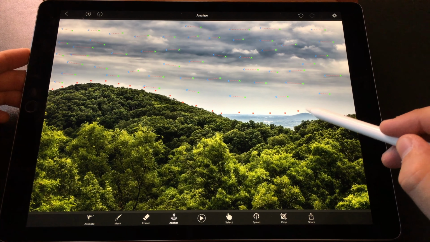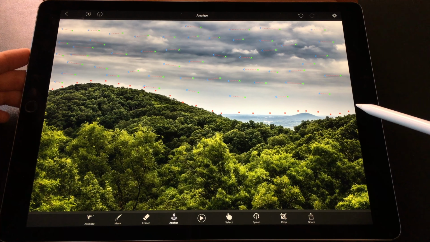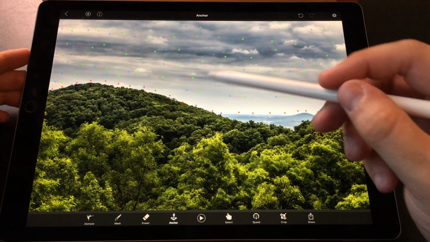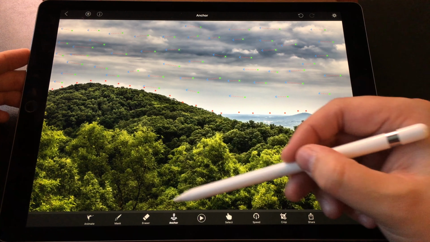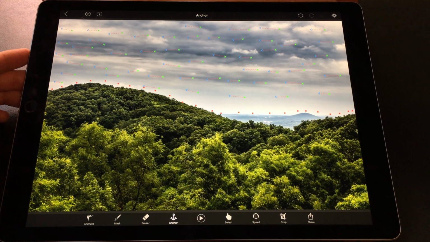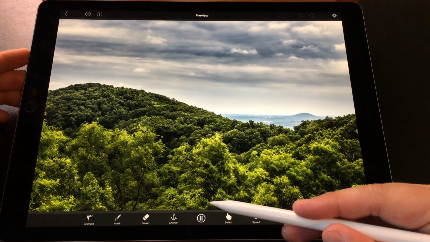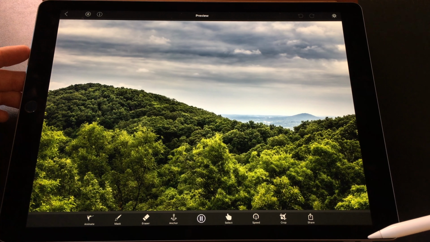And I'm just tapping and following the natural shape of the tree line in the mountains here. So all I did was just tap these little things, and basically anything below those red dots, the anchor points, is not going to be affected now. So if I press play now, check that out. We just have movement in the sky.